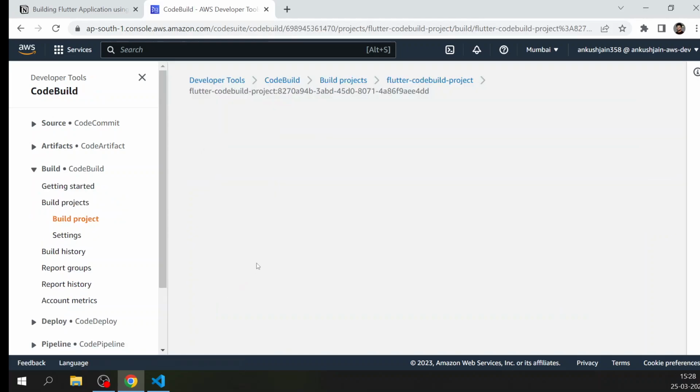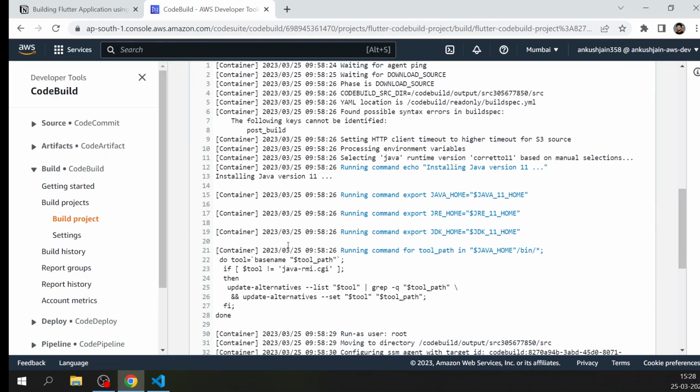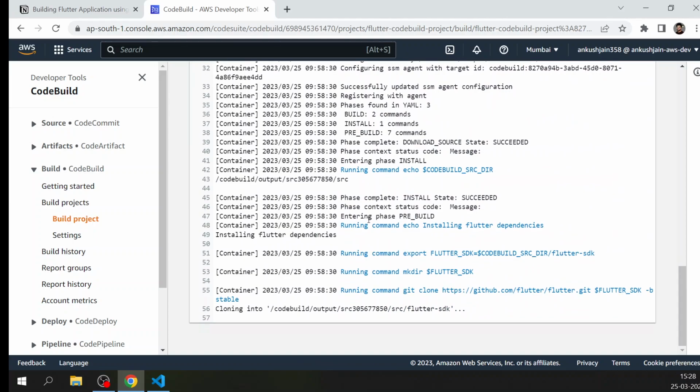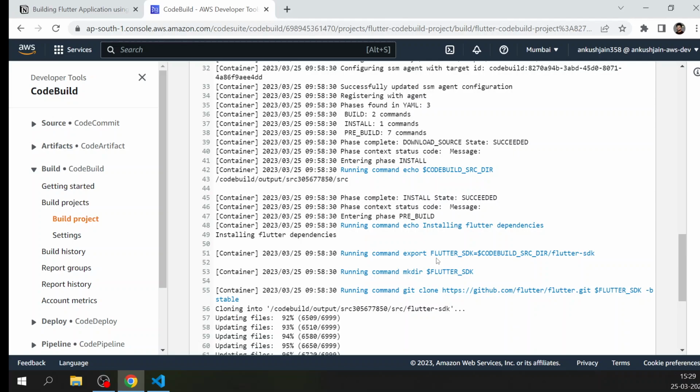I will click on details, and you can see the logs here. It may take some time to perform all those activities, because it will download the code from the Flutter Git repo and then do some installation. So I'm pausing my video here, and will resume once the APK is about to be generated.